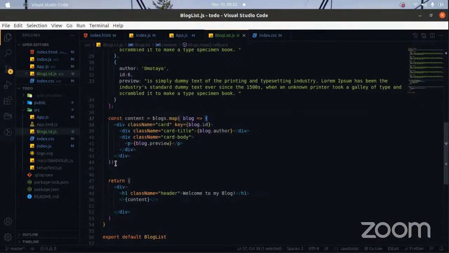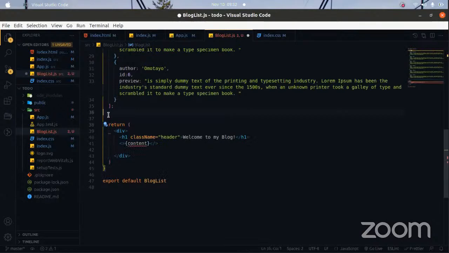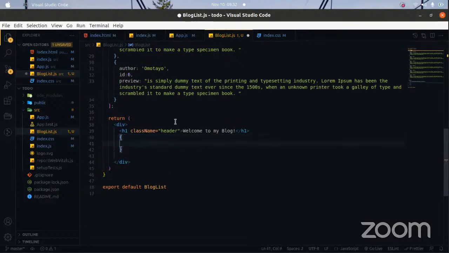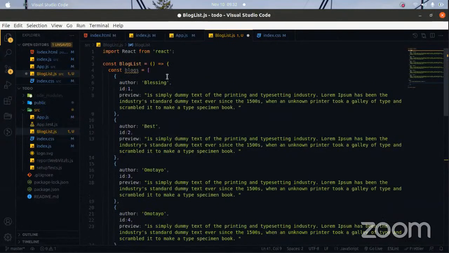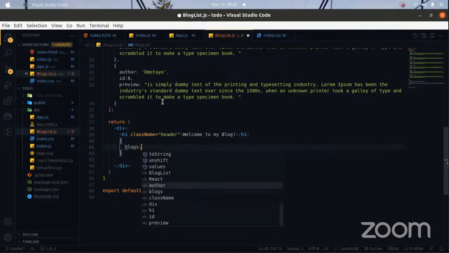Okay, so let me redo this again. Let me copy this out. Now, to dynamically display contents in the DOM using React, this is what you do. First thing you need to do is the curly braces. Once you open it, you have to reference the particular array you're trying to work with, which is blocks. So I'll say blocks.map.